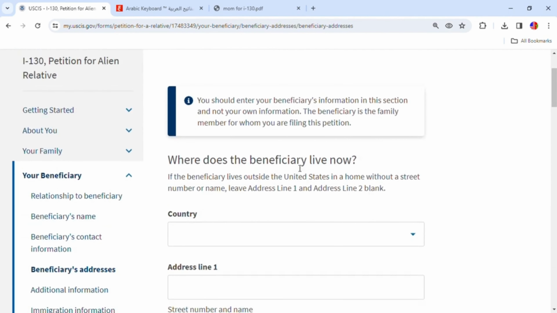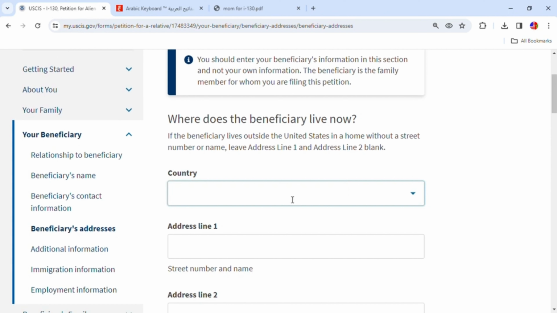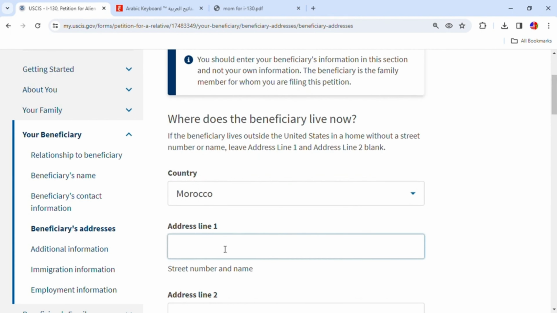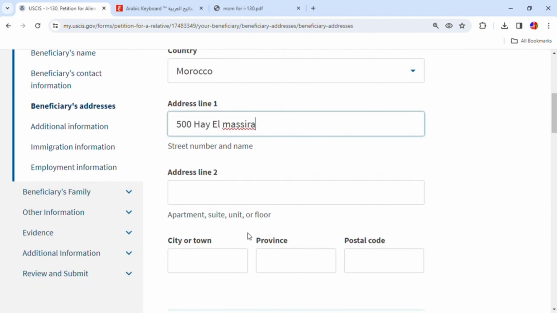Where does the beneficiary live now? She's living abroad. She's in Morocco right now. What is the address? It's 500 Hay El Masira. City or town is Kenifra. Province is Kenifra. And postal code is 54000.